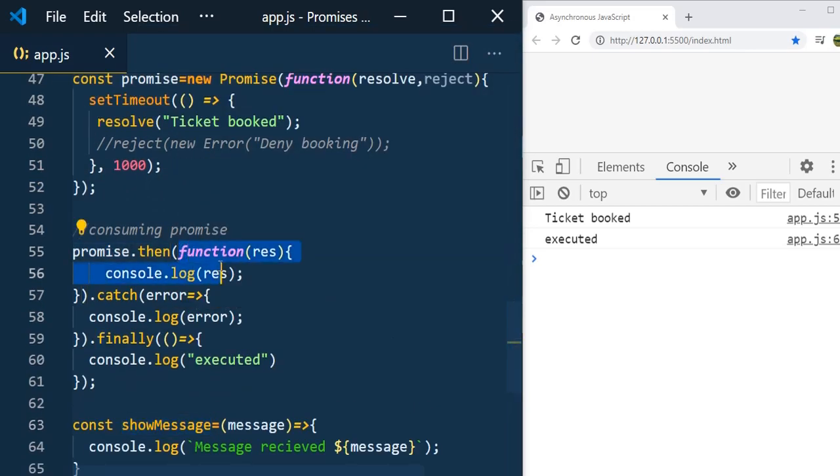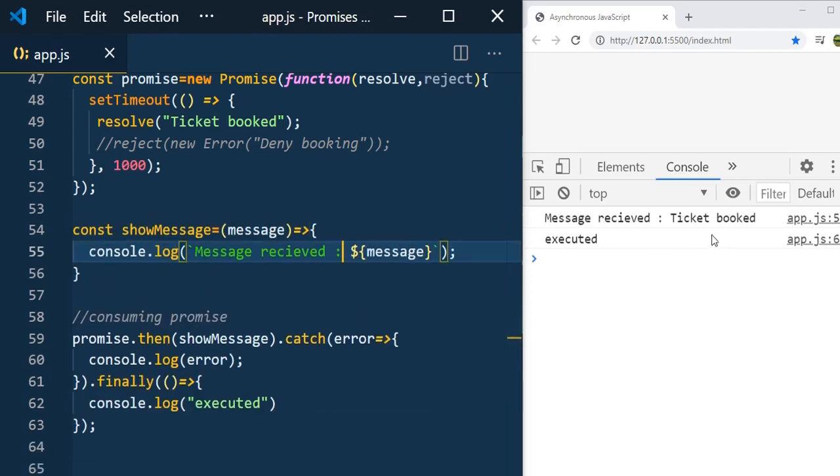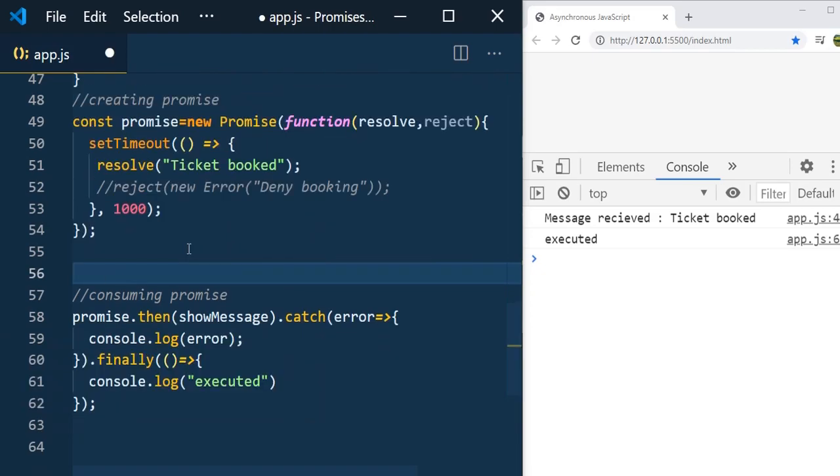So let me remove this entire thing and just pass showMessage, and this showMessage should be upside. Now you can see the message received, ticket booked. And now let us see how to promisify the promises. Now what I do, I just create a function that will resolve the promise after a specified time.